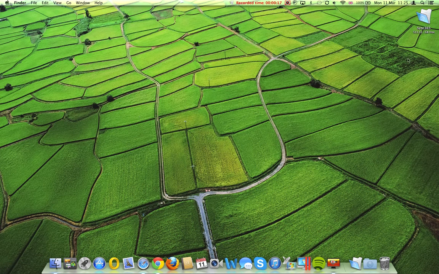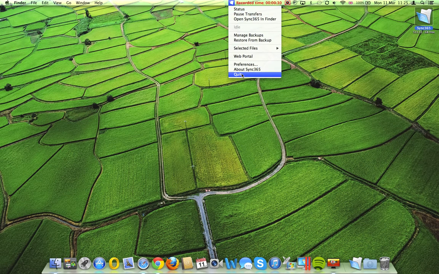So we've downloaded the Sync365 software. You get a nice little icon on there. We'll show you that you can remove that if you're one of those people that likes a clean desktop. But more importantly, you get a little icon up here just by simply clicking on your Mac. Gives you a nice little menu system.